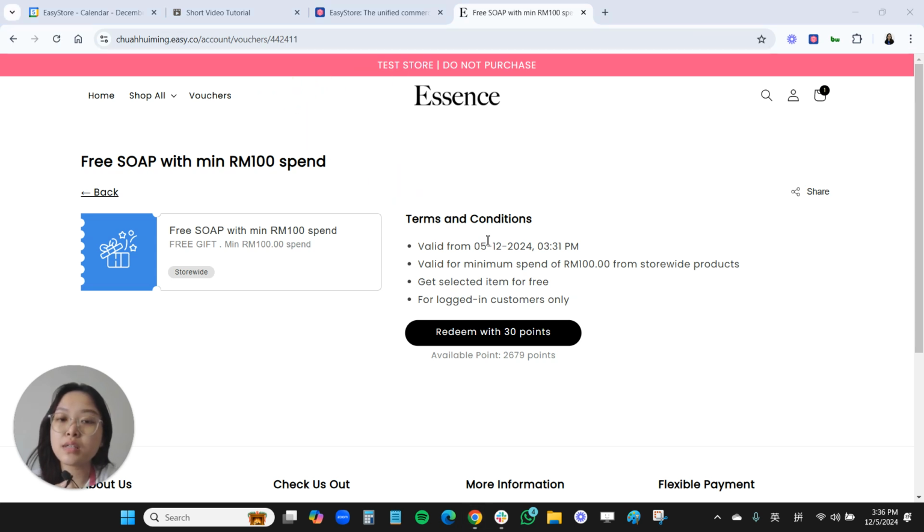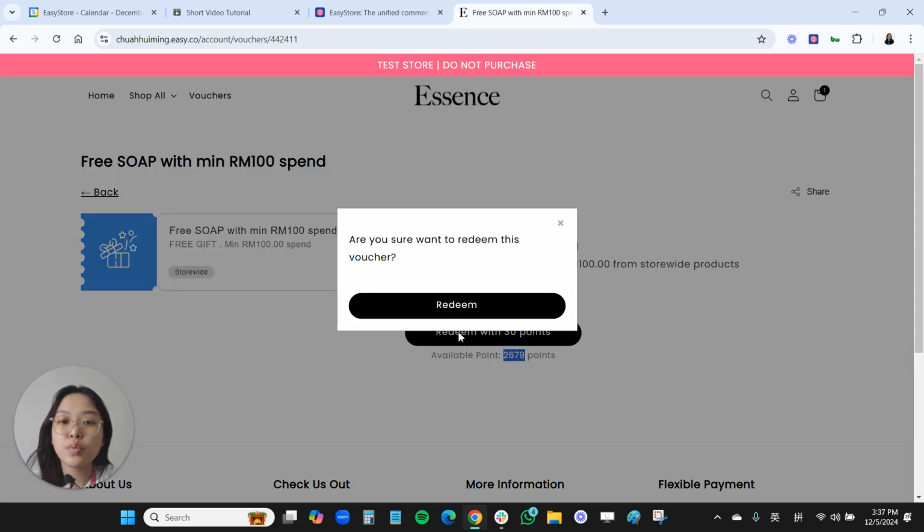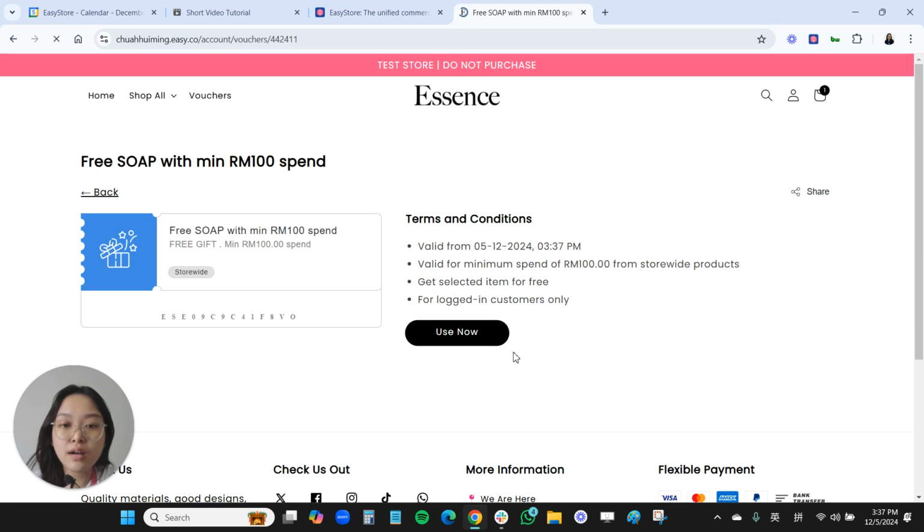Here they will see terms and conditions, and some of the information as well. At the same time, customers can also see their available points. For example, I have this many points left. If I am interested in this particular voucher, I can click redeem with 30 points. The system will prompt them, are you sure you want to redeem this voucher? Redeem. Later on, they can use it.